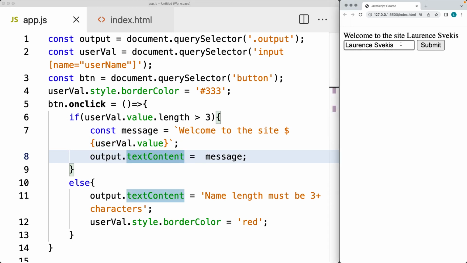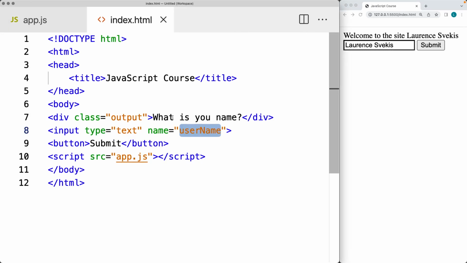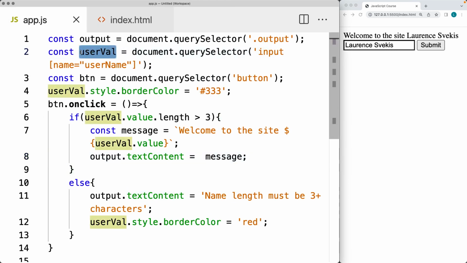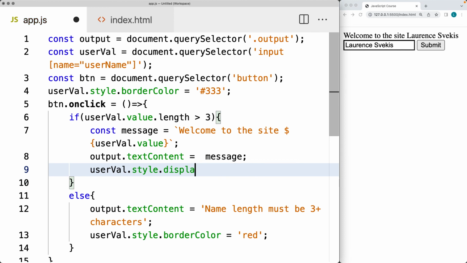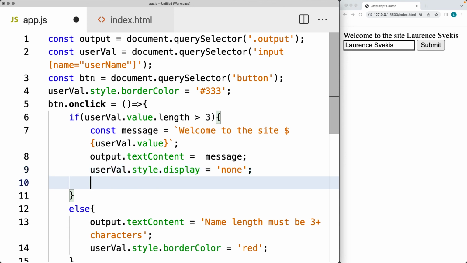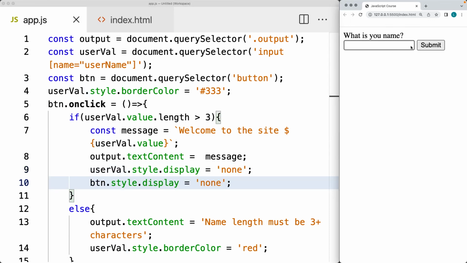So we also want to remove that button and the input field. We can do this by updating some of the content on the page. We've already got them selected, so we can update the styles of those elements. So selecting the element and then style, and set that to display, and then display none. And you can do that for both of them. So this will hide both the button and the input field, and set them to display as none.